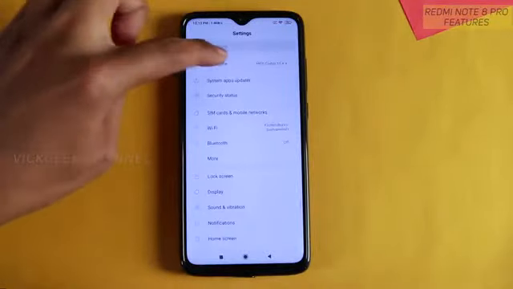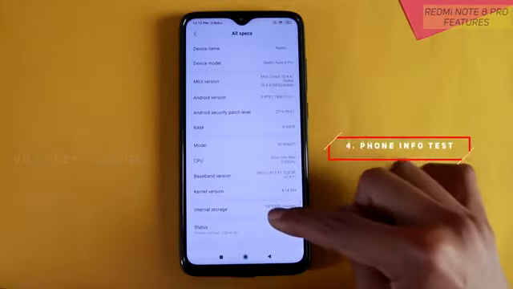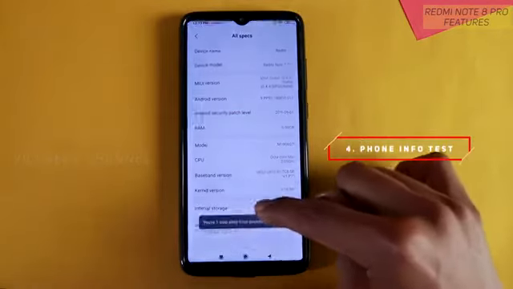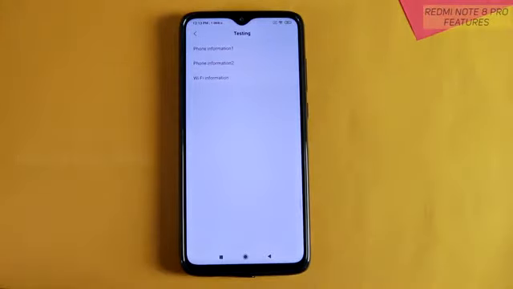Again we will go to My Device here. Here you just tap on All Specs, and what you will find is Internal Storage. Just keep tapping on this one for like 5 times, and you will be entering the phone info testing phase. This is a very nice thing. You can actually test on your own.